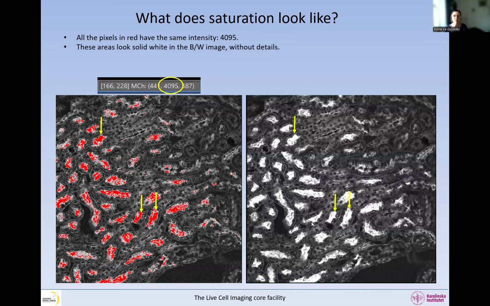So when we remove the color mask, what we can see is that these areas are solid white. There are no details at all in these areas. This is what it looks like without the saturation mask. This is an artifact of microscopy, and all the pixels that are color-coded in red are saturated.